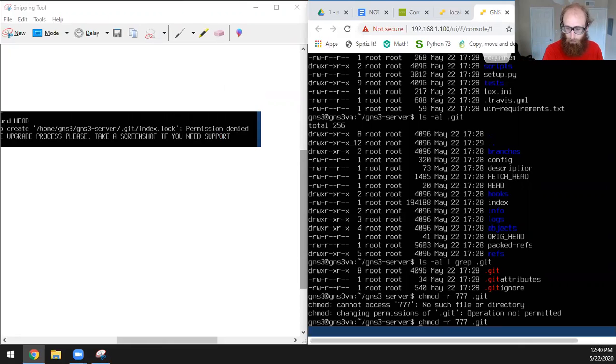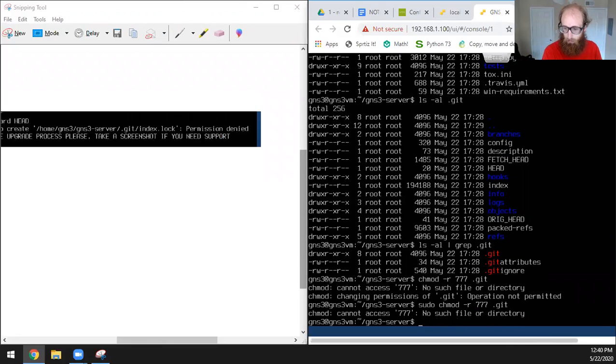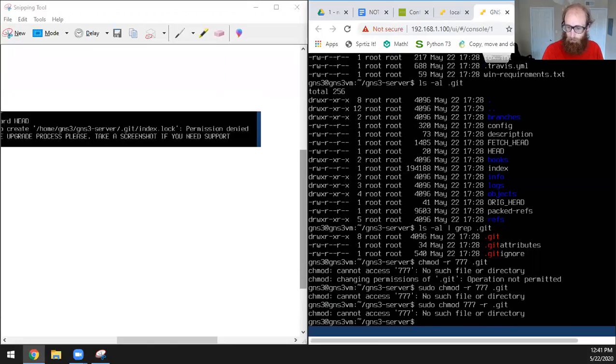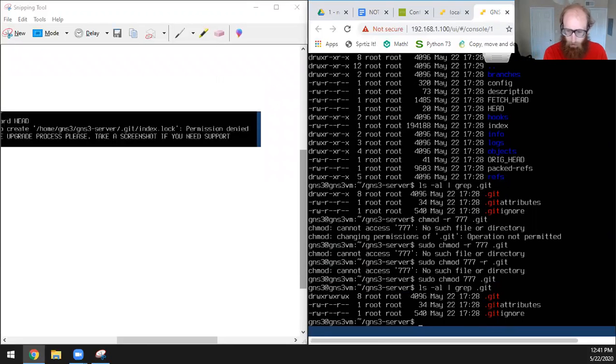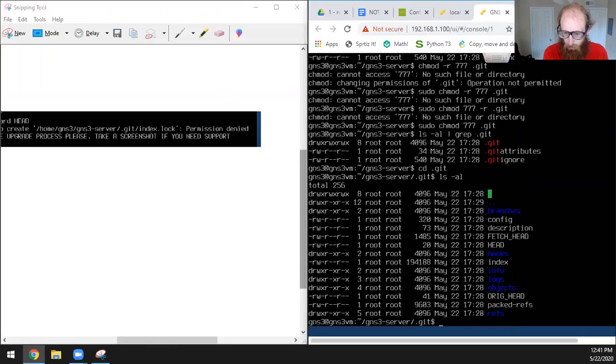So now I'm going to need to do a sudo. Okay, so now if I do that same command here, you can see it's got full permissions. So let's go into that repo. Look at the permissions there. So let's do a chmod 777 on everything.